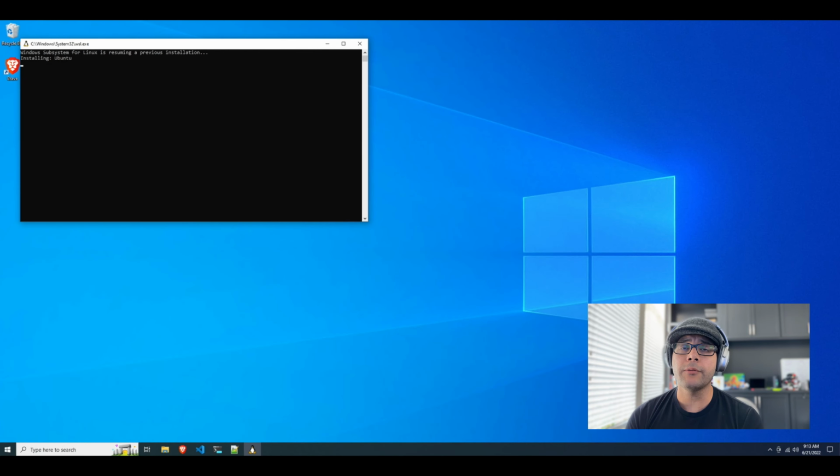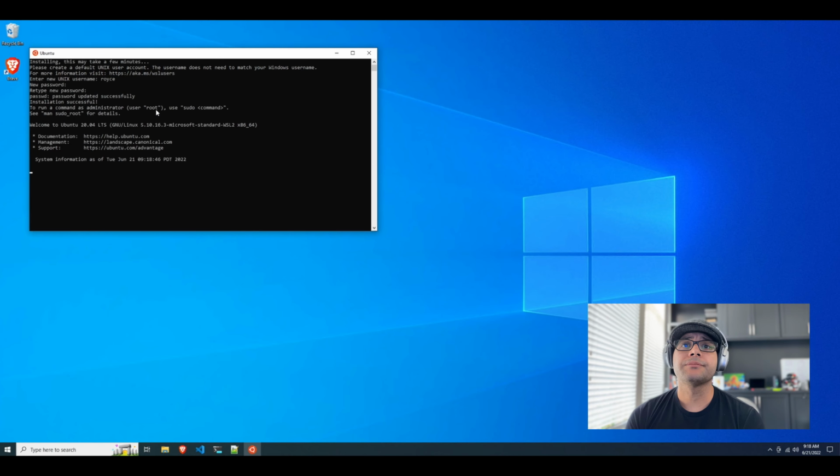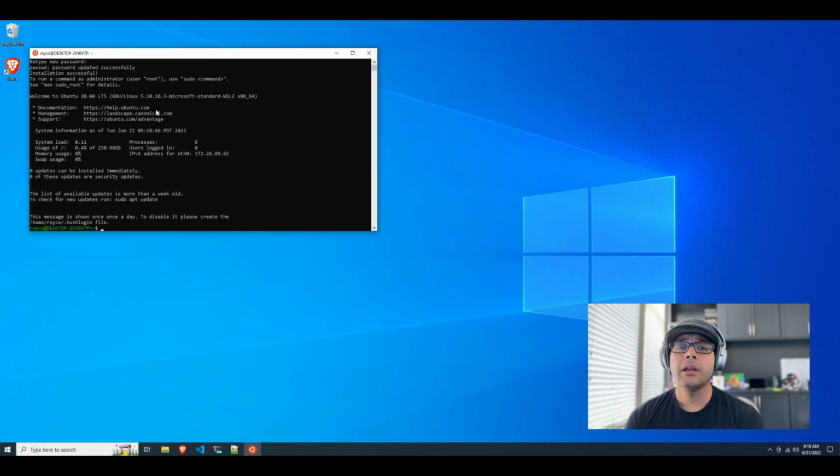And then you're going to want to create a user account. This is what you're going to use to access your Ubuntu environment within WSL. So make sure to set a super duper secure password. And that's pretty much it for the setup.